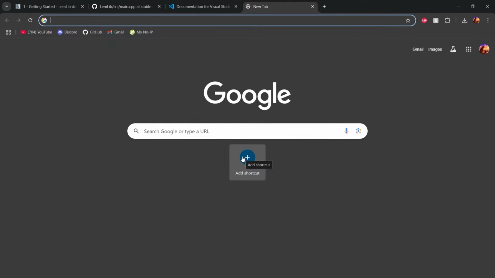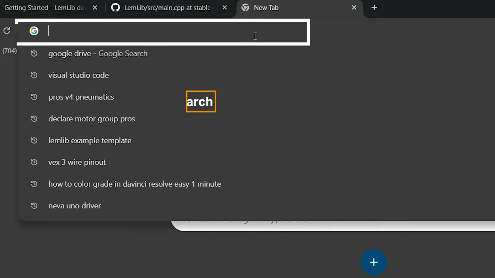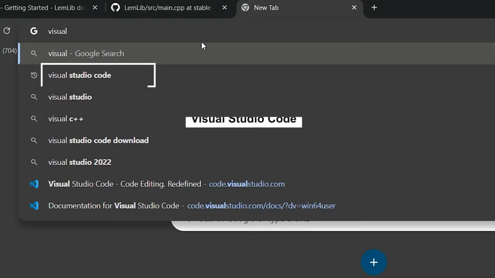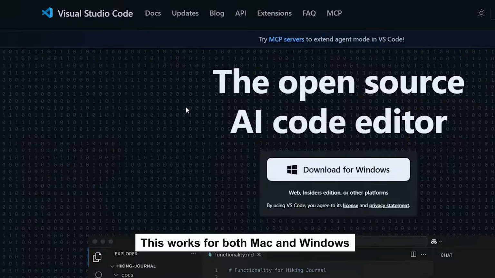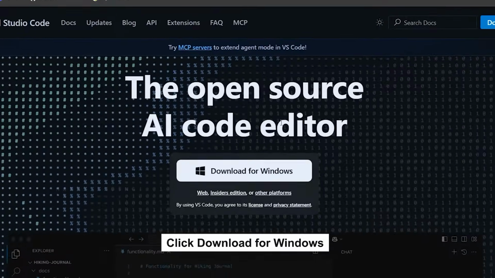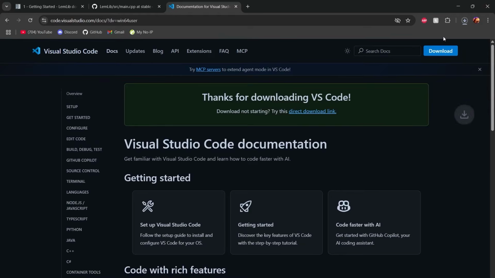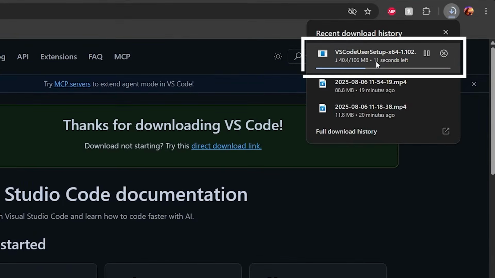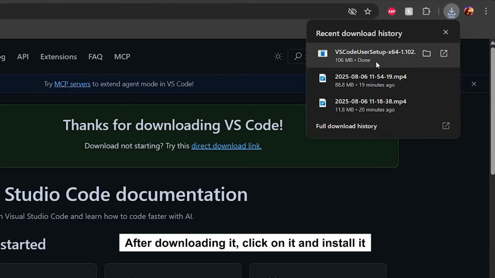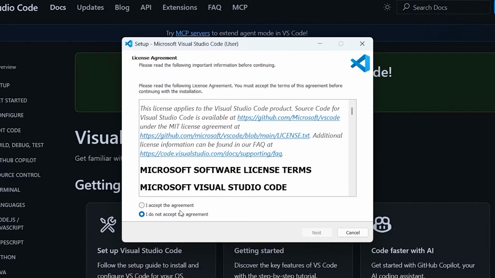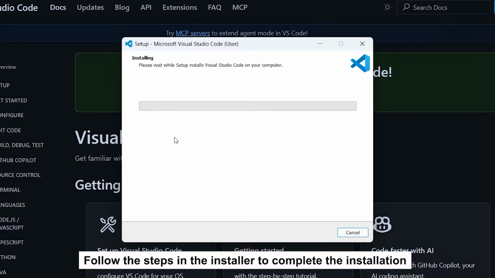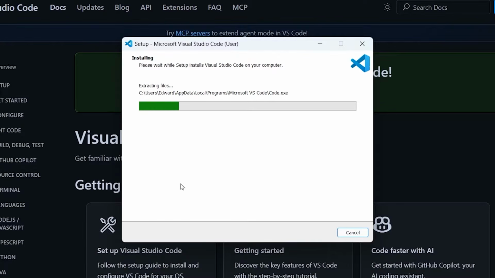So first of all, you have to download Visual Studio Code. You can just go to Google and type in Visual Studio Code. This works for both Mac and Windows. You just need to click download and it'll pop up here. Wait for it to download. Alright, now that it's done, you can just follow the installer, and this will install it onto your computer.